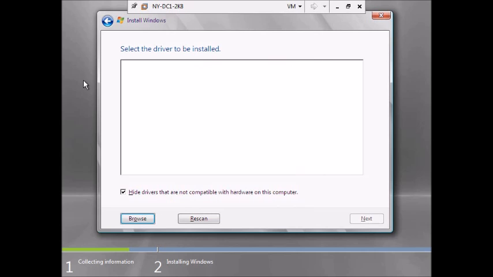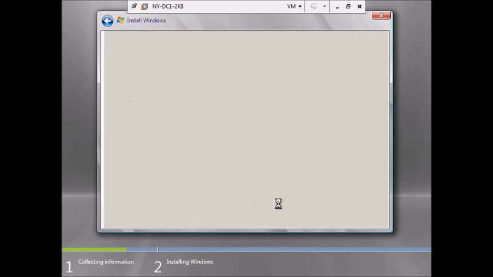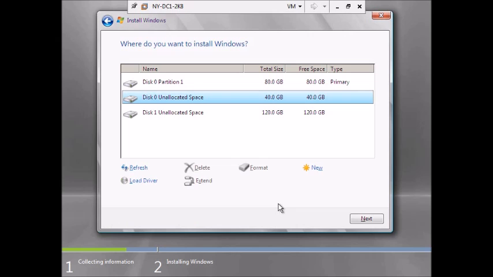Now I don't need to do this right now because obviously I'm going to click on this back button right here because, well, my hard drives show up just fine. So that's not something that you and I are going to need to really worry about at this point. So let's just go ahead and tell it next.